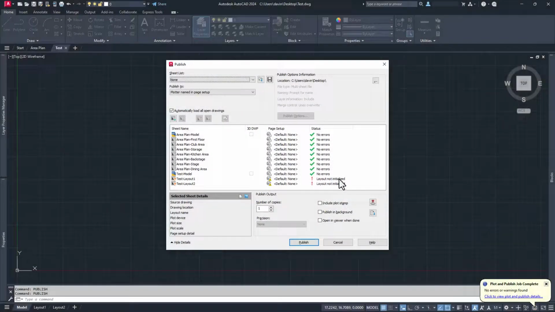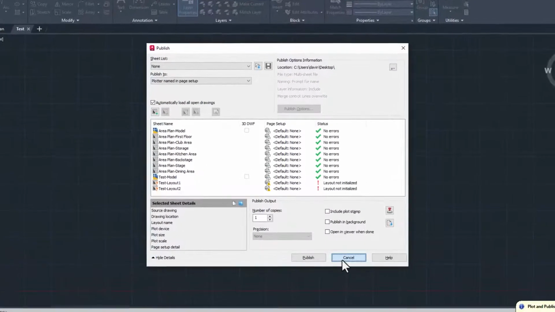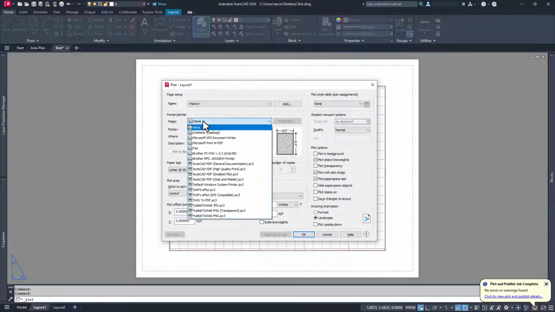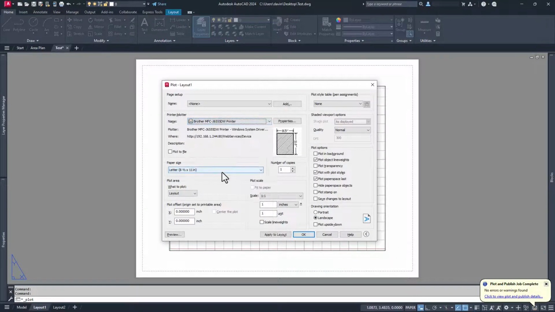If you try and publish a drawing that hasn't had the layout set up, you'll get this message. If you see this message, don't click Publish. You need to set up the layouts using the print command first. If you don't, you'll have a bad time.